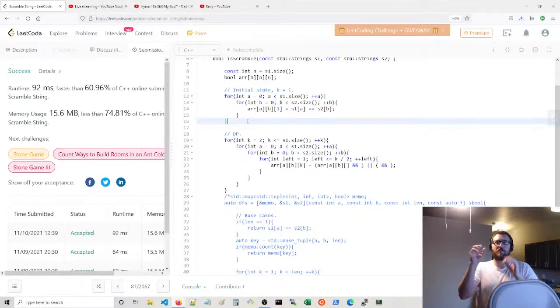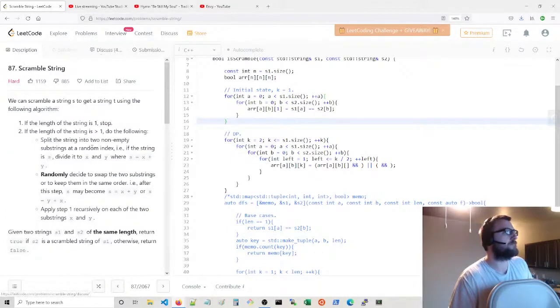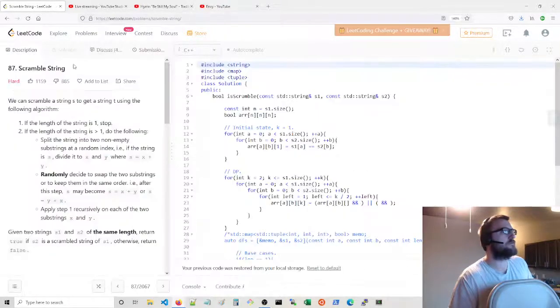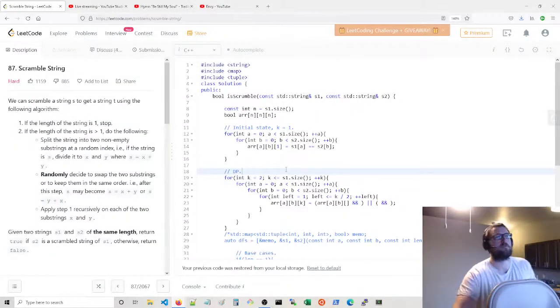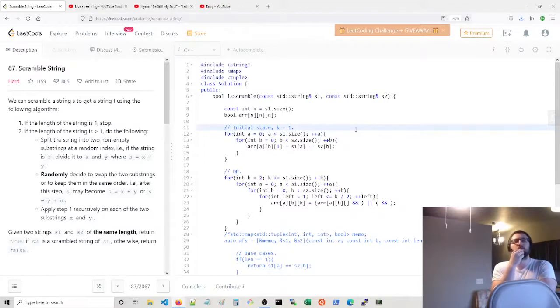all of the pairs of strings that are size 2, and check if the string of size 2 from A could be scrambled into the string of size 2 from B. Or I think it's the other way around. Whether or not the string B starting at index B of length K could be a scramble of A, right? That's what we're going to do when K is 2, that's going to be one loop.